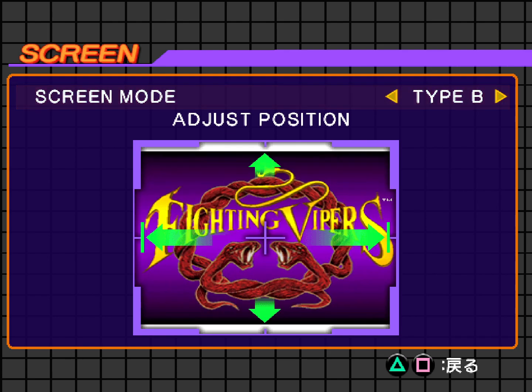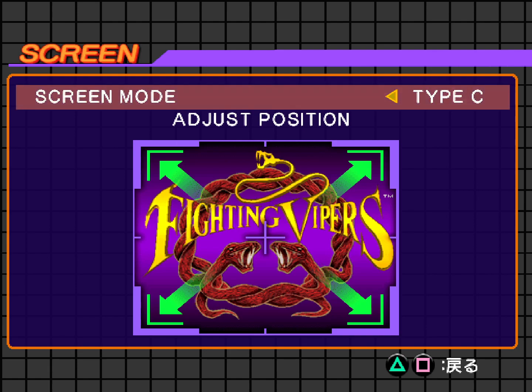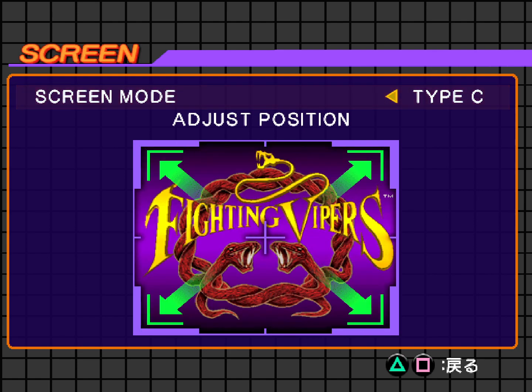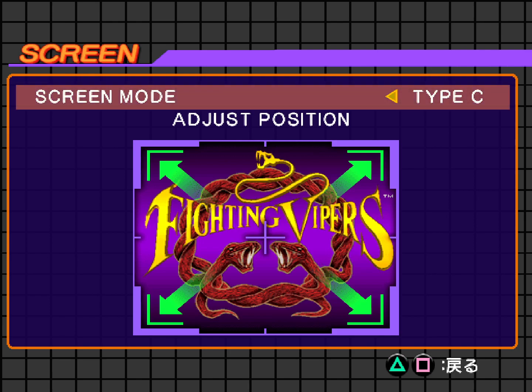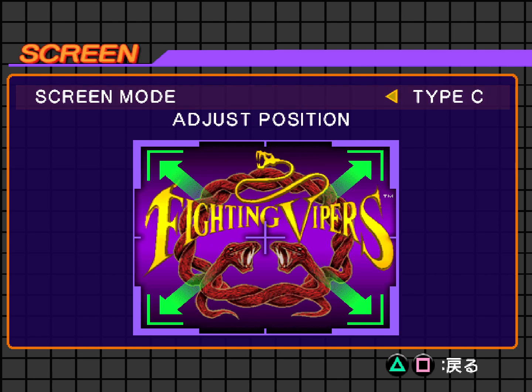And then type C stretches it vertically. So you can see how the logo gets stretched out vertically. Type C is a 4:3 aspect ratio. That's the old SD aspect ratio of everything, basically.